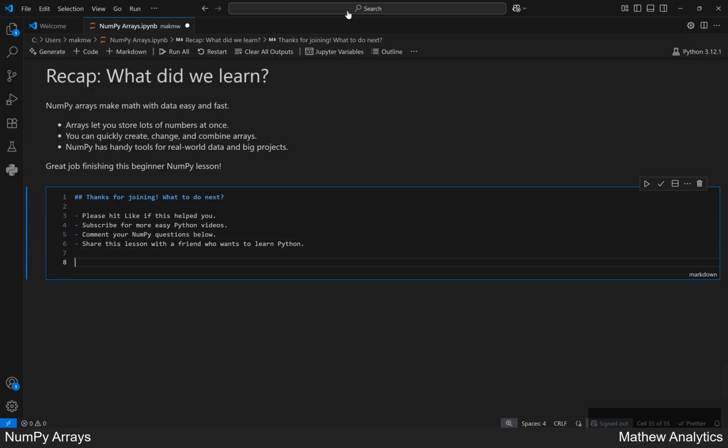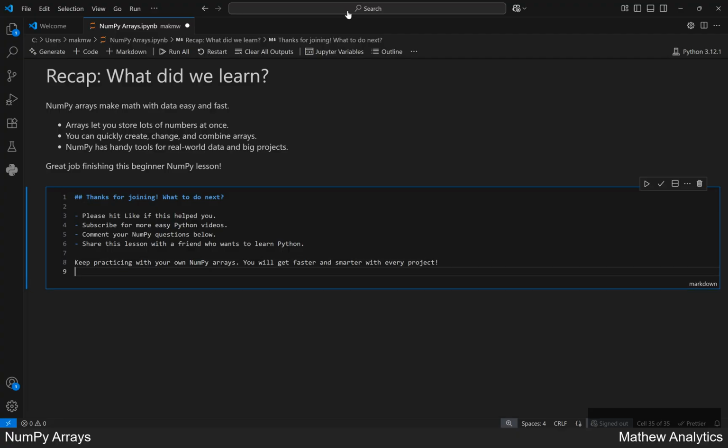Keep practicing with your own NumPy arrays. You will get faster and smarter with every project.